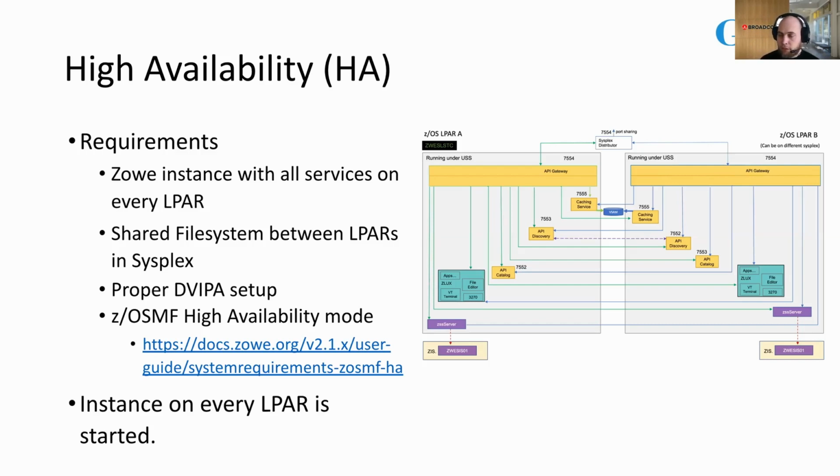Then there is the caching service, which allows storing information and sharing it across all the LPARs. For the caching service, we support three different backends. I would recommend Infinispan, but if you feel more comfortable with mainframe technologies, we support VSAM. And apart from that, for the more distributed world, we support Redis as well.